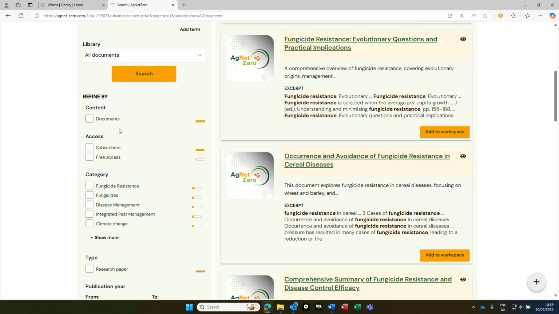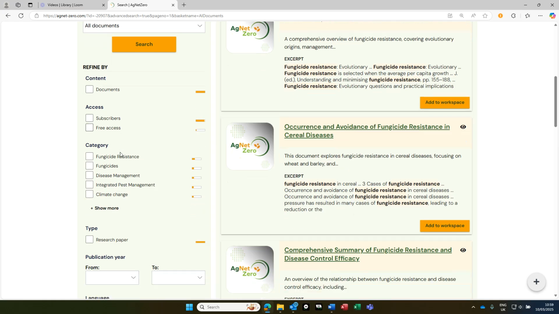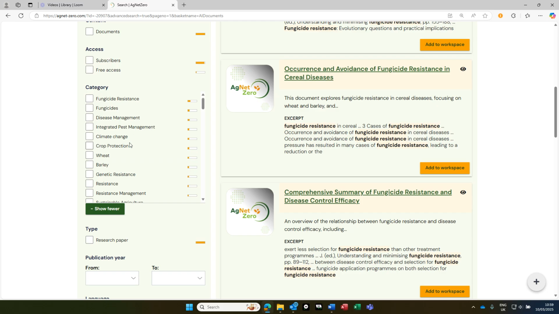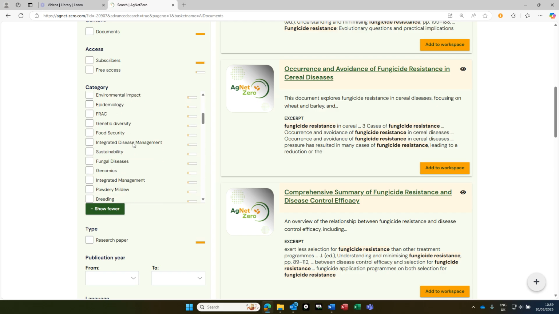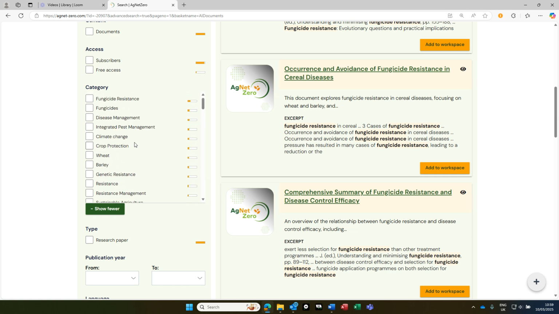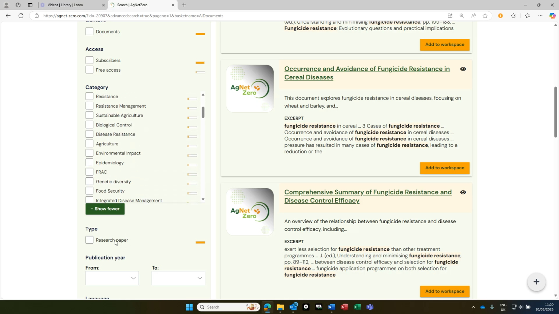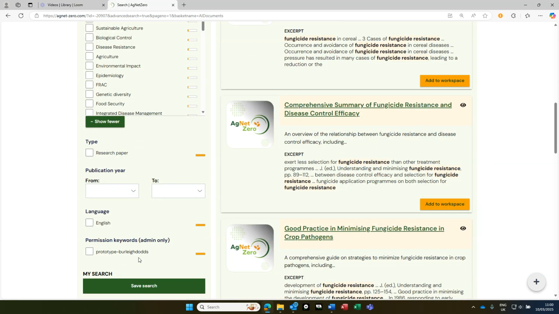So for example, we can refine by document type, whether we've got access or free access, only to subscribers, categories, and the categories are quite interesting because categories are being generated by the AI having read the content, so that we can then scroll through these and choose something that's more relevant to our requirements. In addition to this, we can search by content types, and in this instance we've got research papers and also from publication date as well.